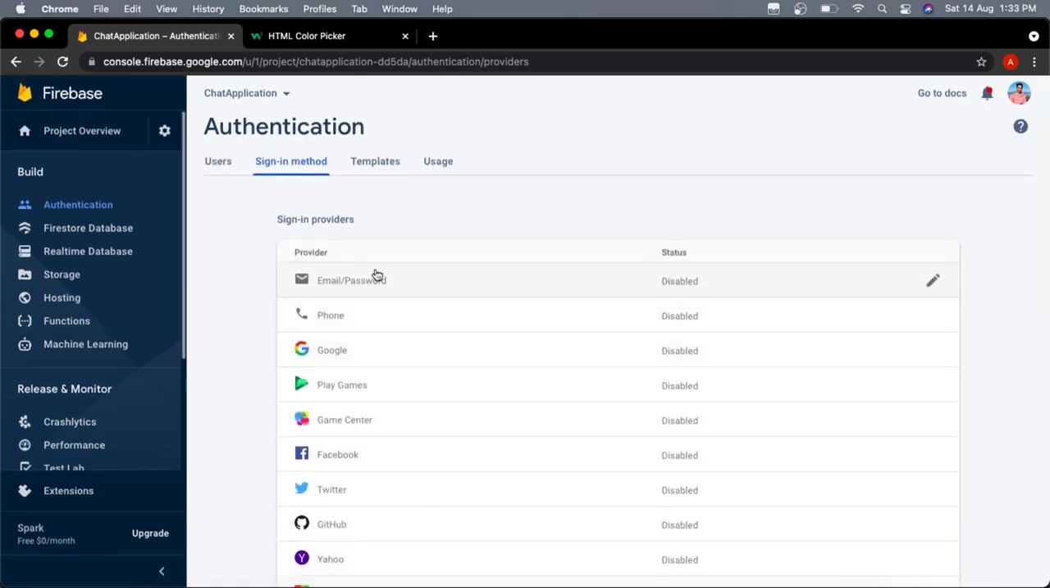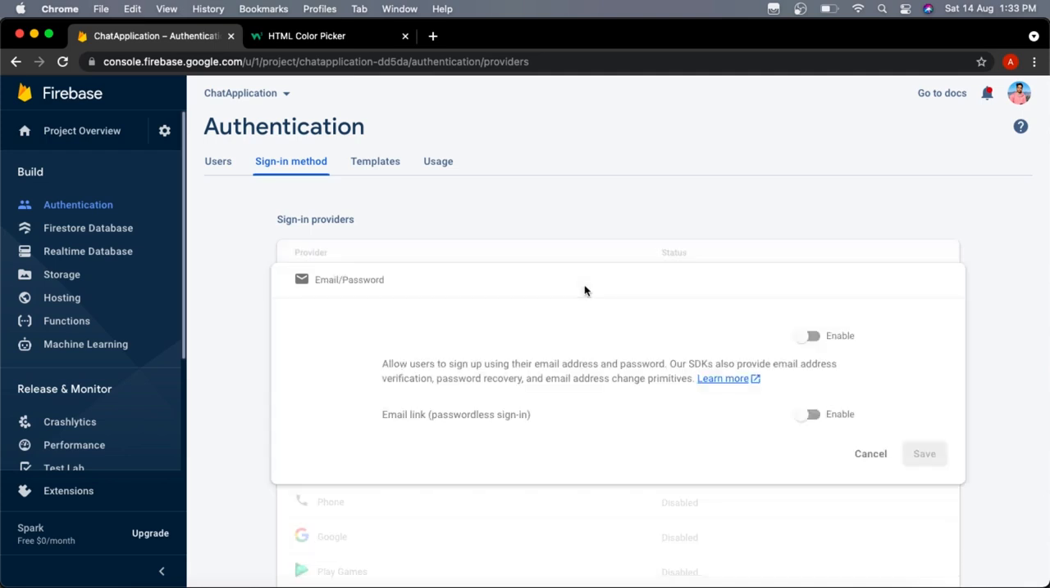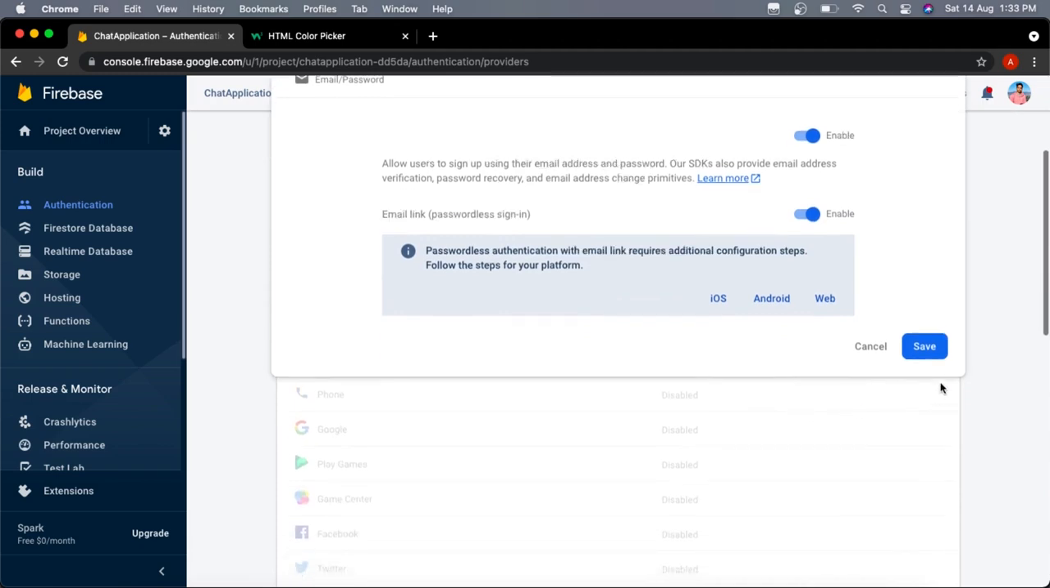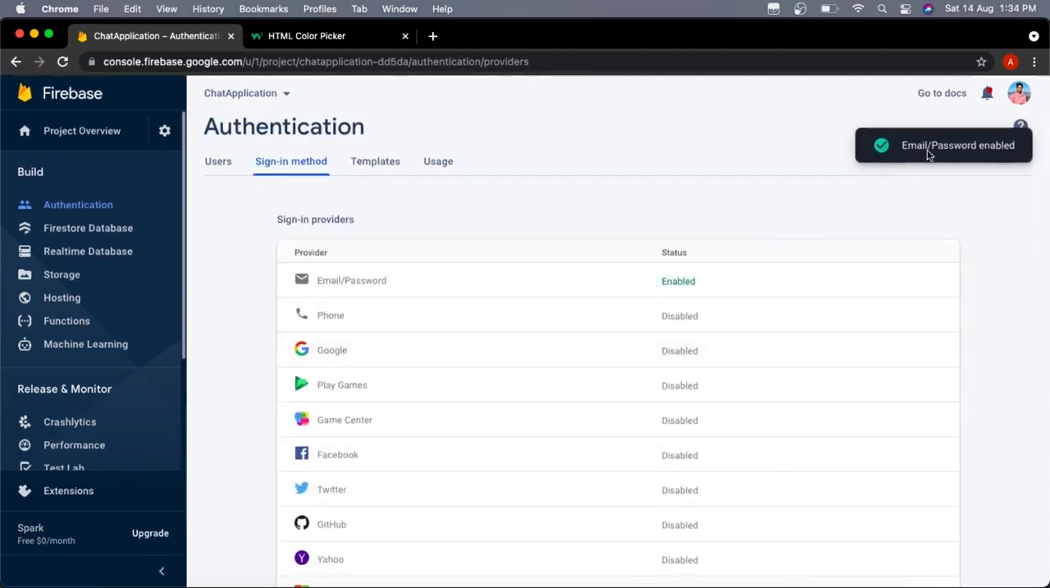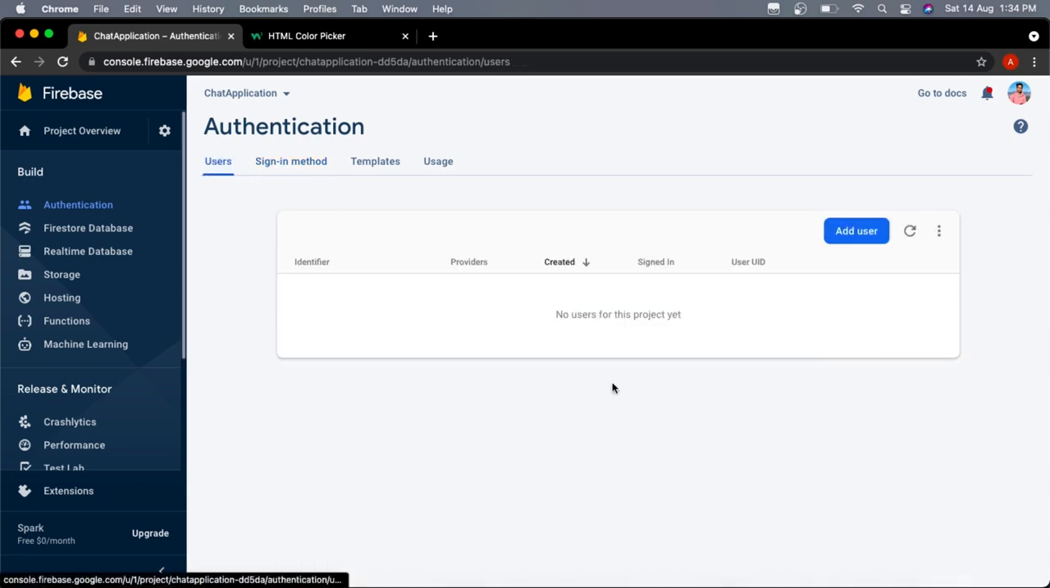So what we need, we simply need this email and password. So click on this, click on these two buttons for enabling things, and simply press on this save button. Now here it says email and password enabled. Now you can use the authentication using email and password in your app. So if I go to the user, here you can see we have no users for this project yet because we haven't added any functionality to use the authentication in our app.